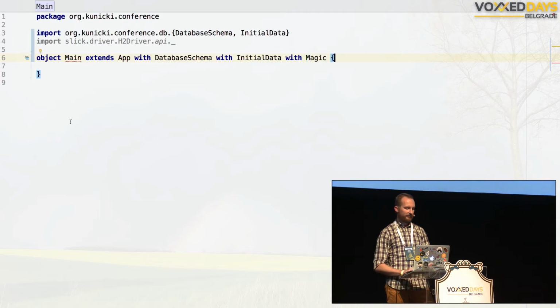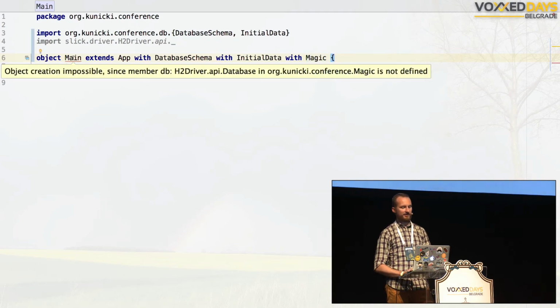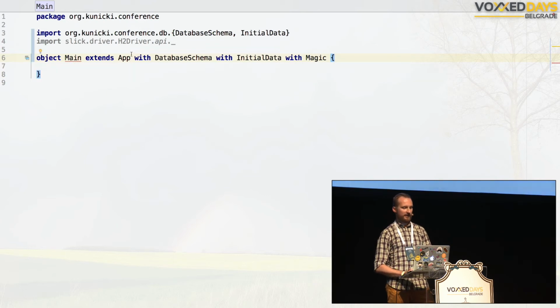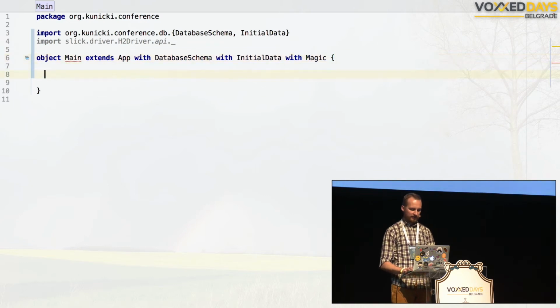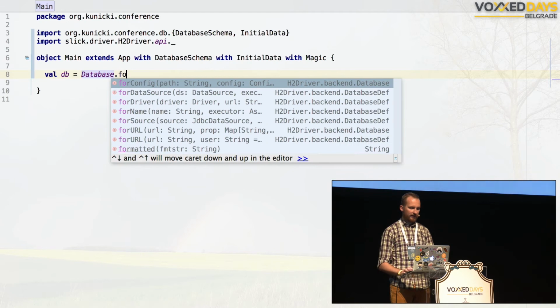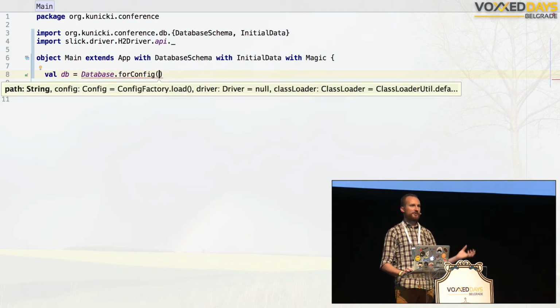Okay, so the first thing we need, and this time the compiler also complains, is an instance of a database, because in initial data we defined an abstract database method. So we're going to create a database, and we're going to use configuration. Slick has a helper method to just load a configuration file and fetch the database config from there. So it looks like that.